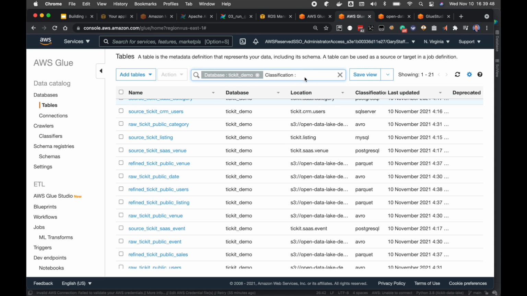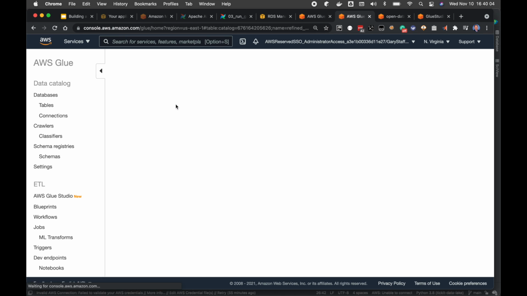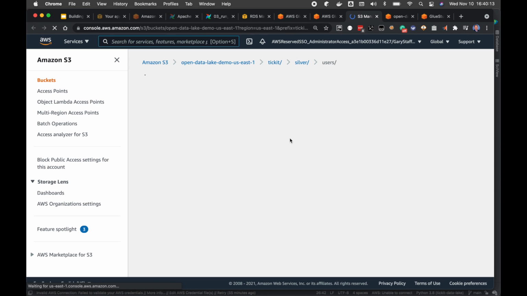Let's filter those down just to be able to look at those a little easier. So we'll filter by classification Parquet. And we do in fact see 7 Parquet tables with the refined underscore prefix. If we go back to Amazon S3, let me go into one of these tables. Let me click through the table into the location where the underlying data is located. Again, the table just represents the schema and metadata information and location of the actual data in Amazon S3.